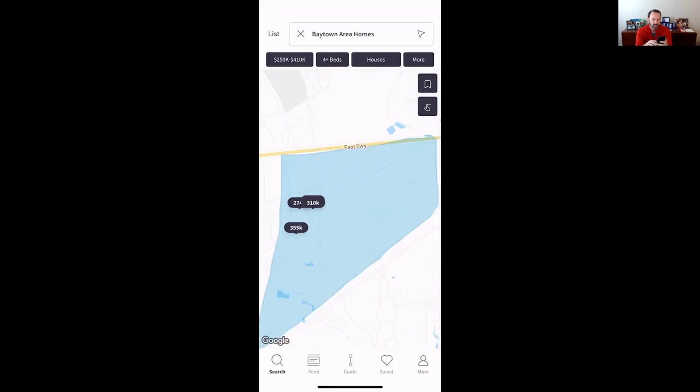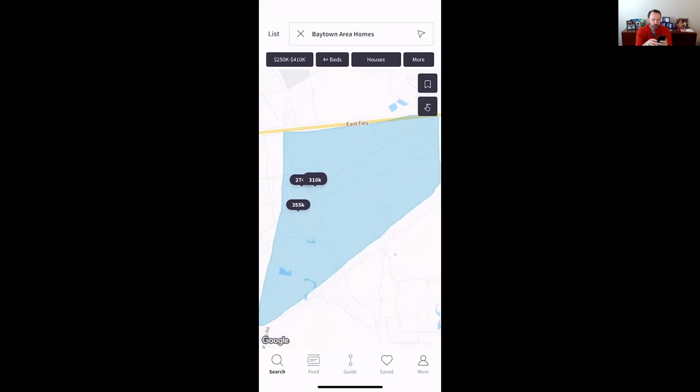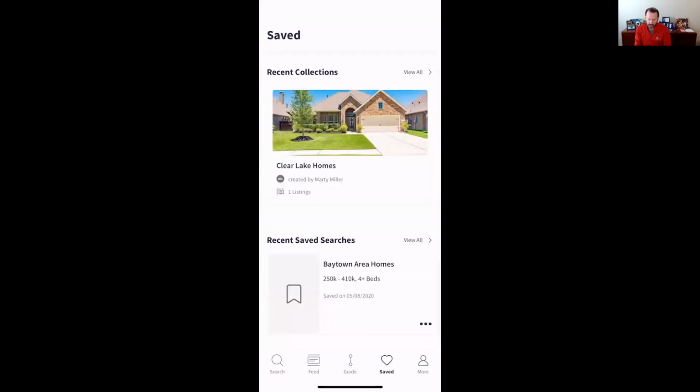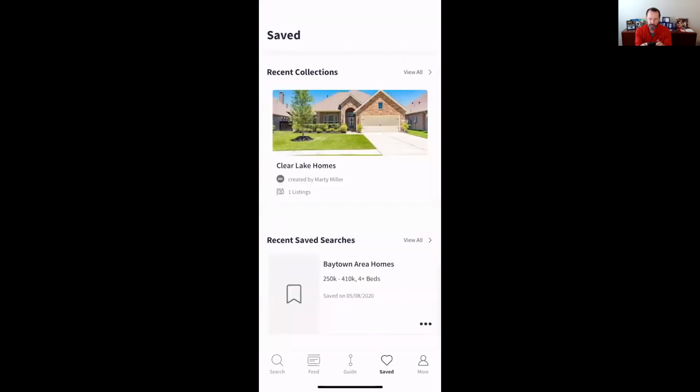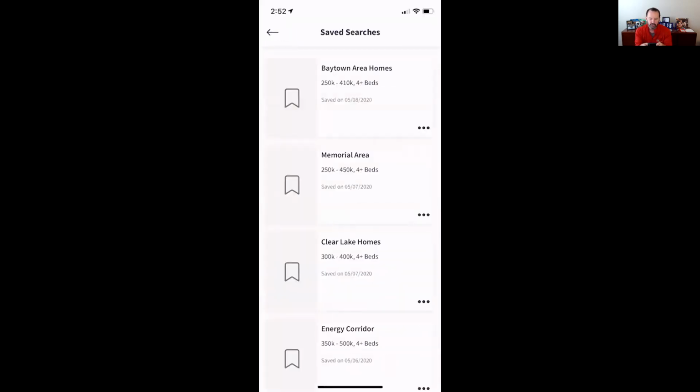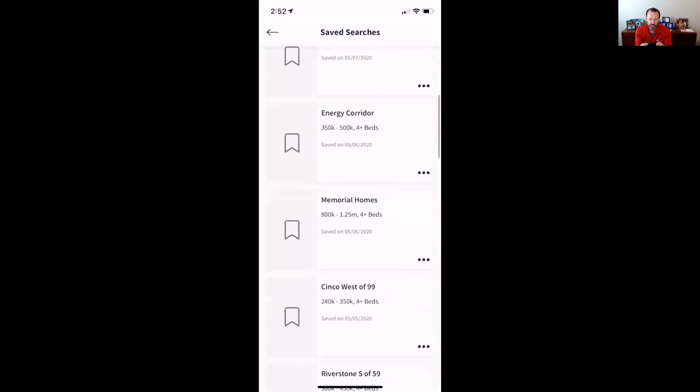So you can now see that you do have the ability to look at any one of those properties, but I can easily come back to this search. Here's the other cool thing, guys. You can set up multiple searches. You can see I've taught this class multiple times. Let me click on View All, and you can see all of the different searches that I've actually set up.